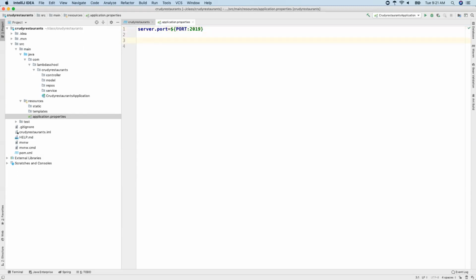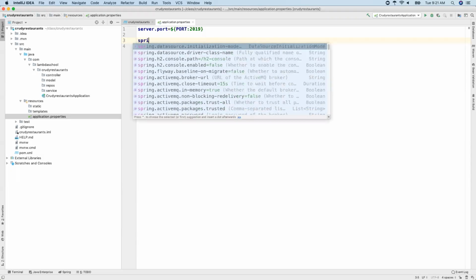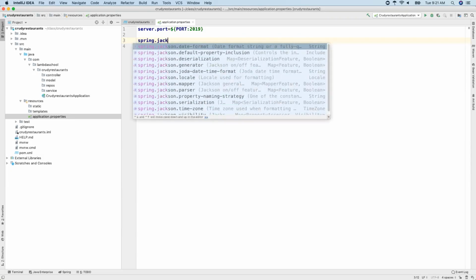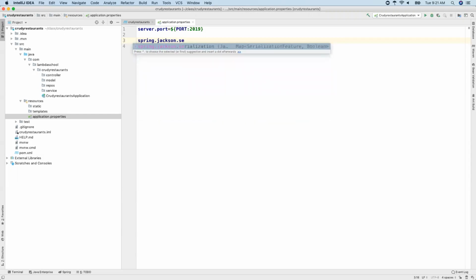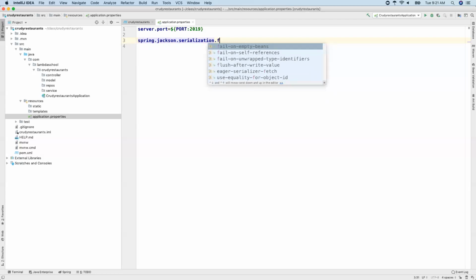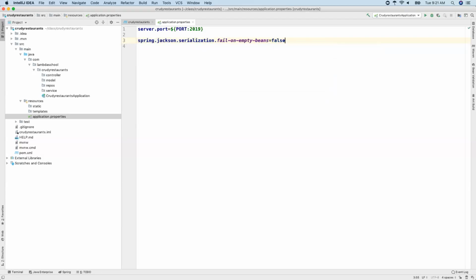We are going to be doing a lot of conversion from JSON to Java, Java to JSON. That's going to happen a lot. And there's one thing that we need to add, and that is spring.jackson.serialization.fail-on-empty-beans is assigned false. So spring.jackson.serialization.fail-on-empty-beans is assigned false.